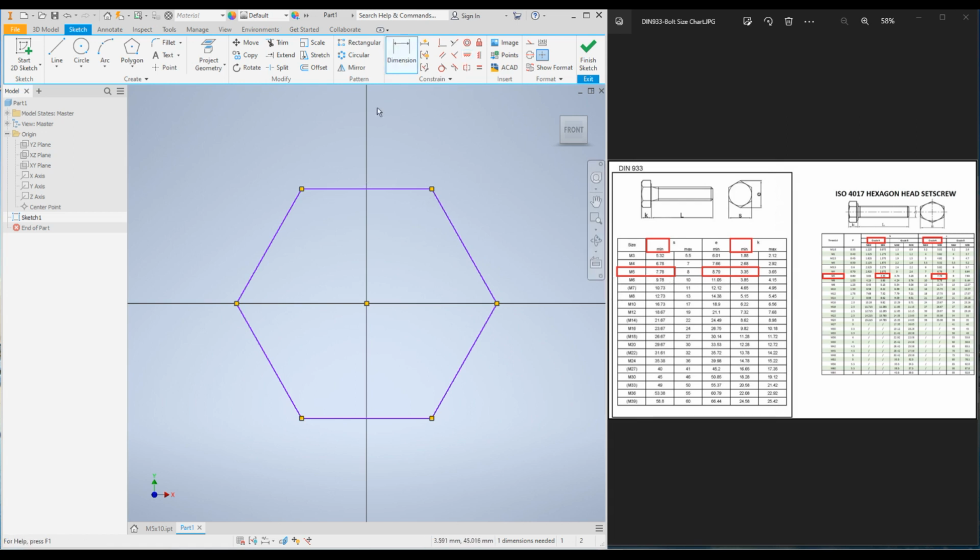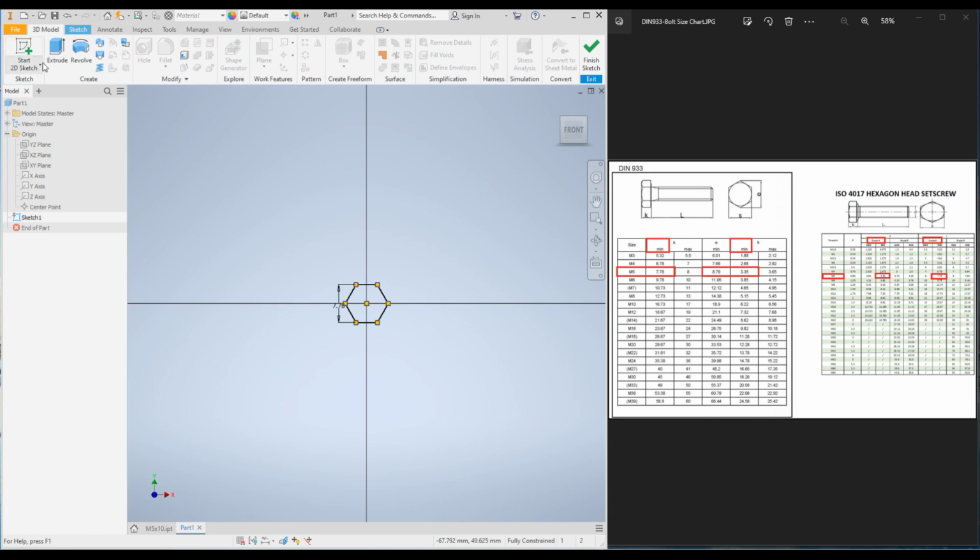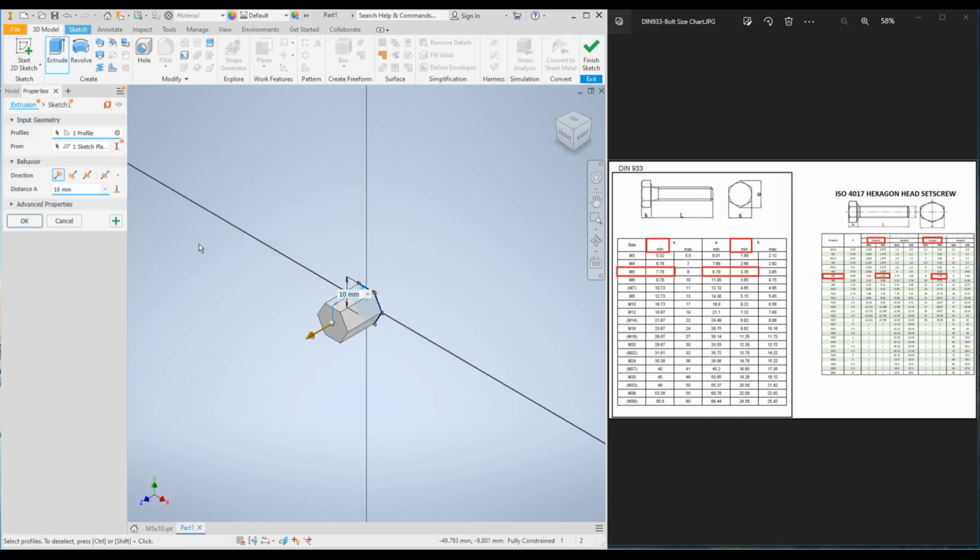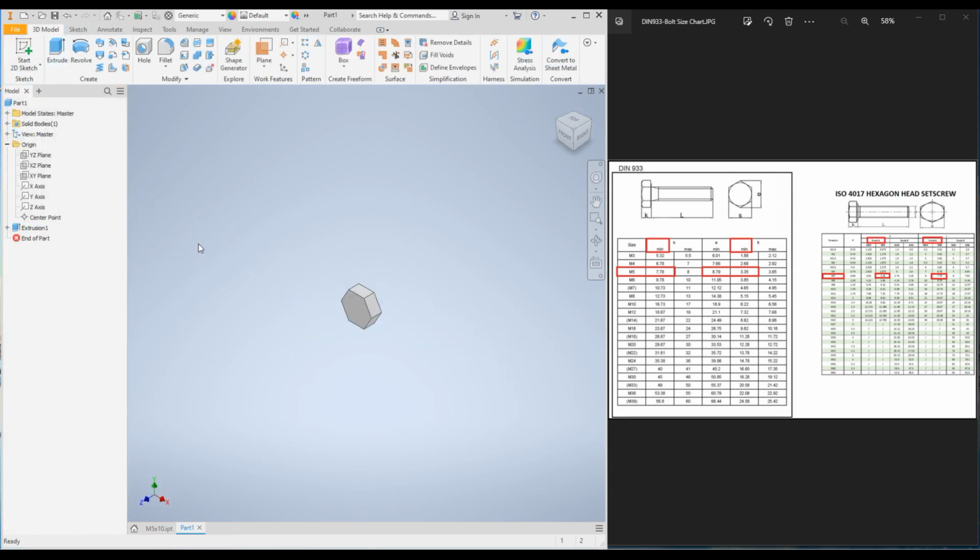Let's add S equal to 7.78. I'm going to use the minimum value, 7.78. And the sketch is fully defined. Now let's extrude this by K, and I'm going to extrude this only by 3 mm, because I'm going to have another small protrusion to make up 3.35. Then go to 3D model, extrude and enter 3 mm, click OK.